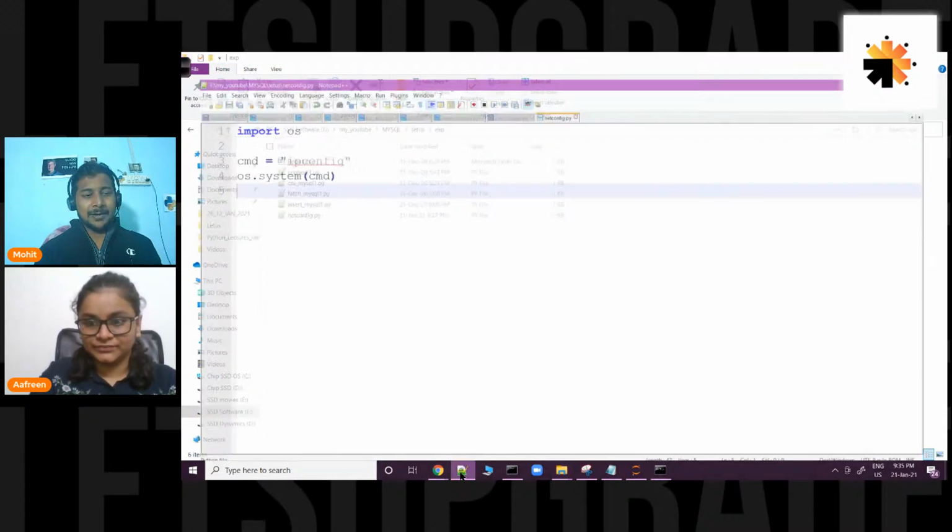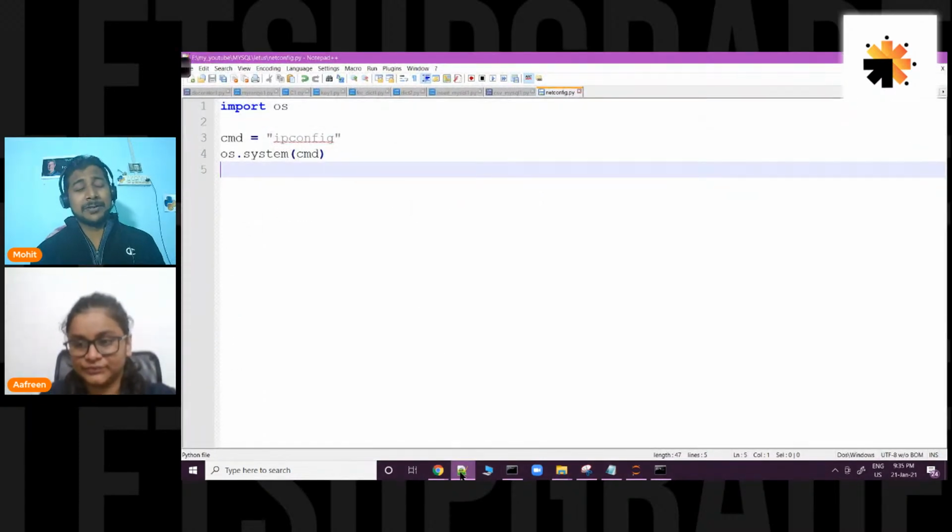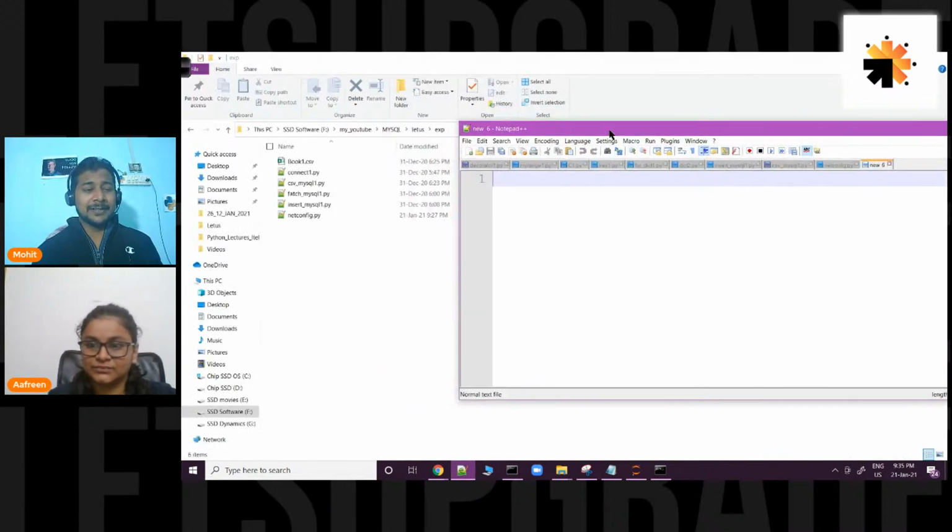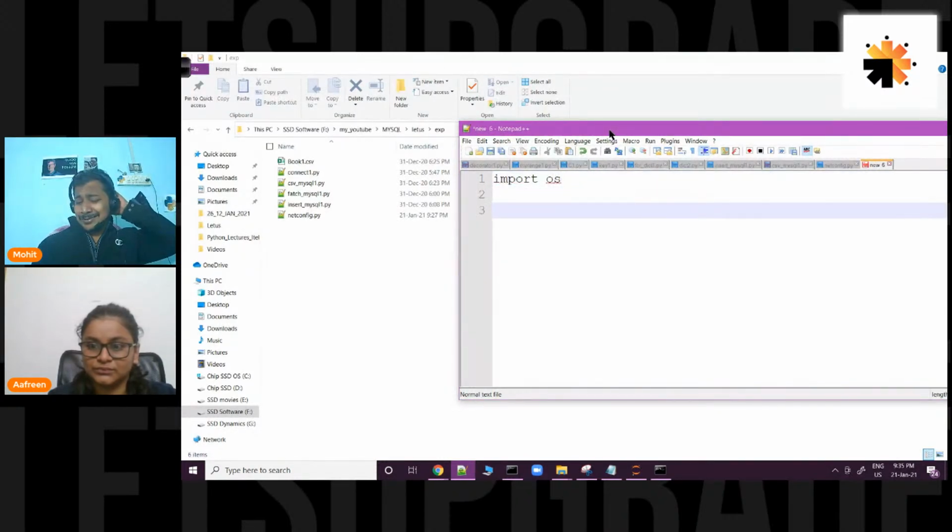Again, we cannot use Jupyter Notebook because this is an OS related command. So I'm using Notepad++. I hope you are okay with that. Okay, import os.